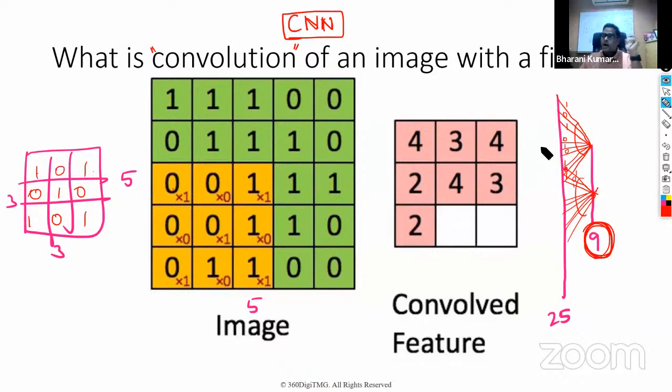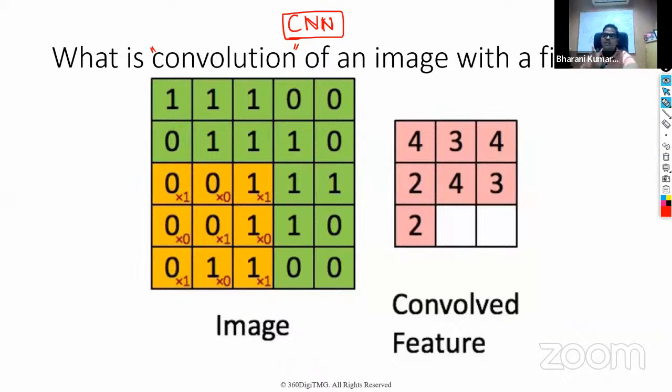And also, are we connecting every pixel in the input to every neuron in the hidden layer? No. We are only connecting a few here, a few here. So you're not wasting the resources. So both the issues of the multi-layered perceptron are addressed in the convolutional neural network.